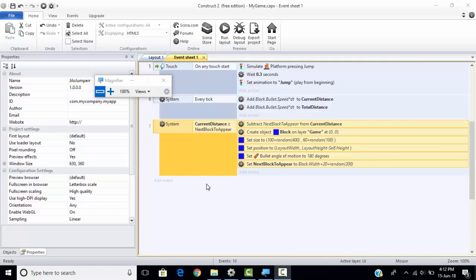something we haven't added yet: when the block goes outside the layout. As the block is moving towards the left, since the angle is 180 degrees, when it goes outside the layout, we have to destroy the block. Otherwise, if we are not destroying it, it will consume memory and slow down the processing, and hence our game will slow down. So we have to destroy that block. So let's destroy that and write an event for that.